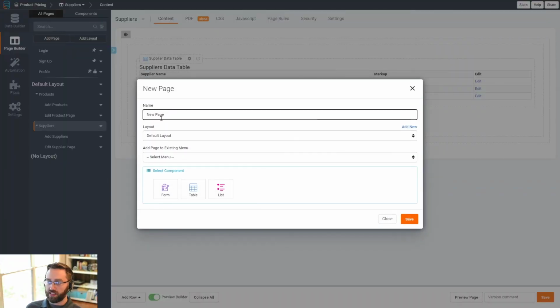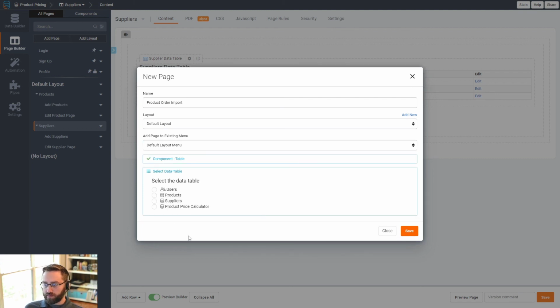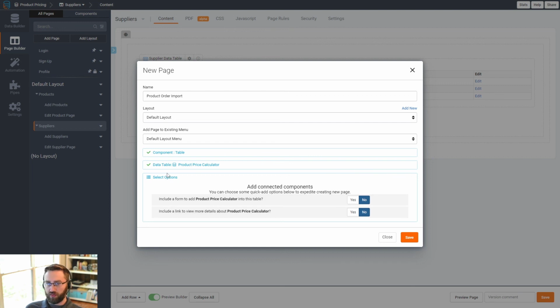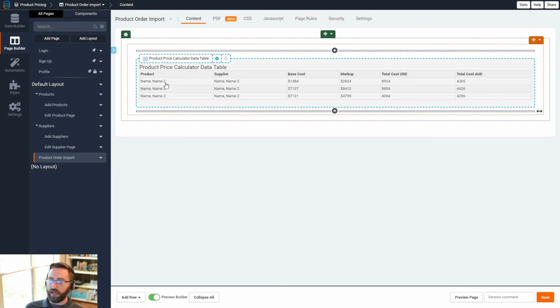Now the last page that we're going to do is our product price. We'll call this product price import or product order import, I guess, because that's what our template is called. And we can add this to our menu as well. And we're going to show a table of our product price calculator. We're going to show the records from that table. And we don't need to add anything additional for now. We're just going to add the data table.